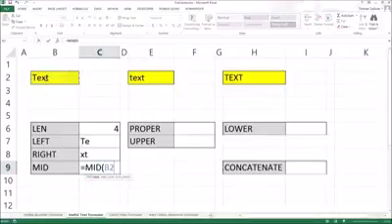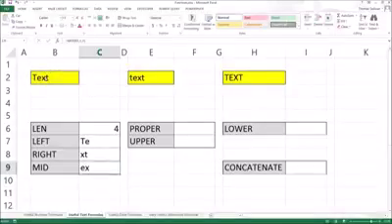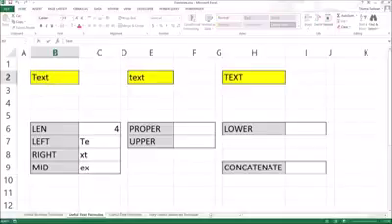Alright, so now we'll take MID. The start num will be 2, and we'll keep it for 2. So now let's get E and X. So the start would be 2, the position, and you go for 2.